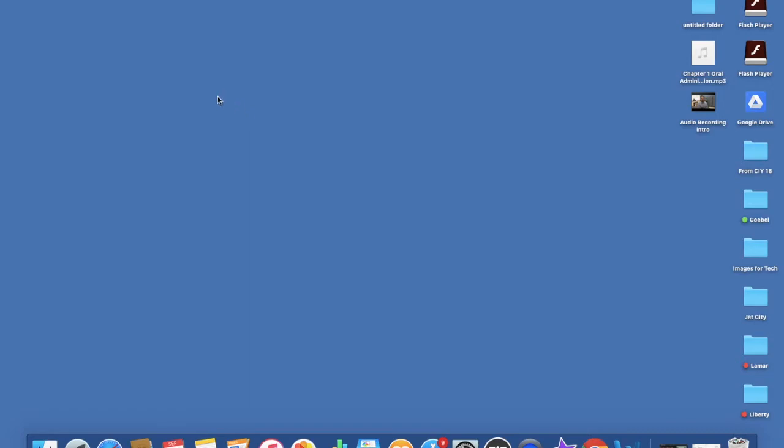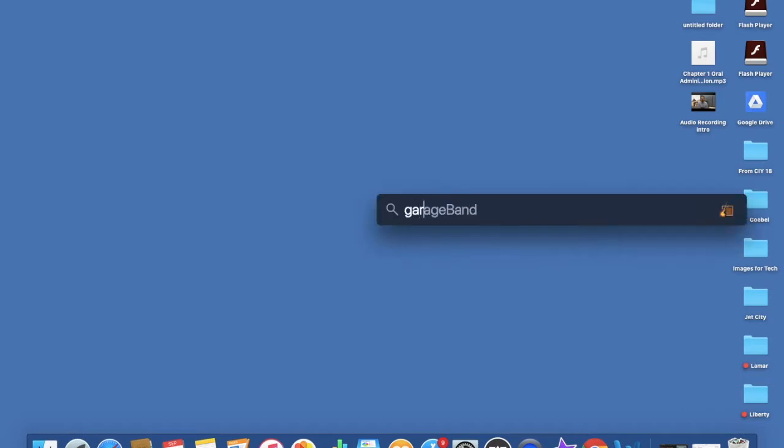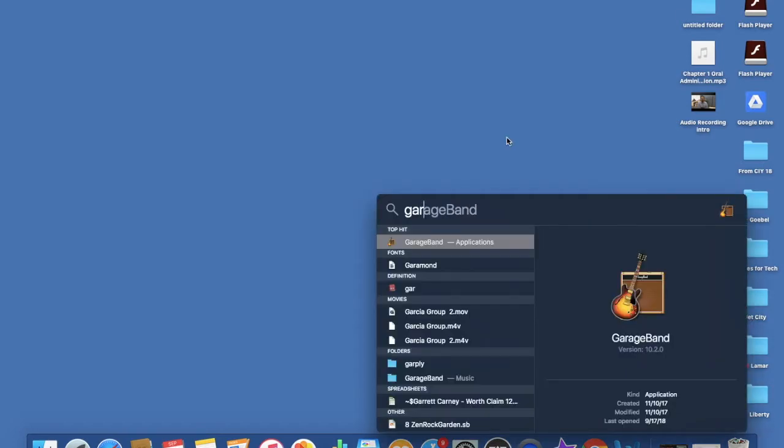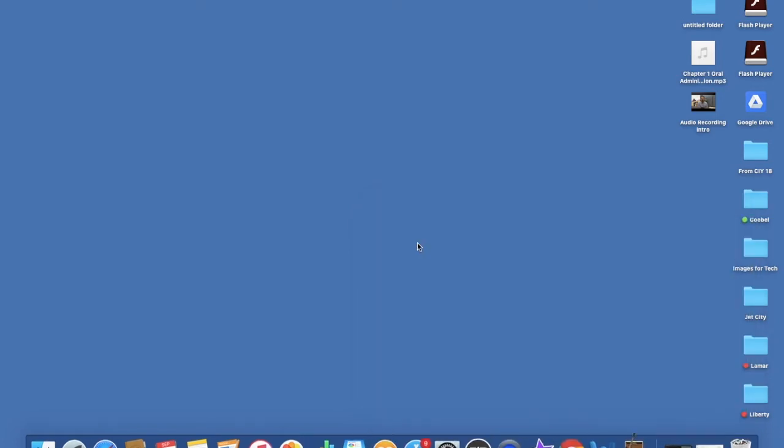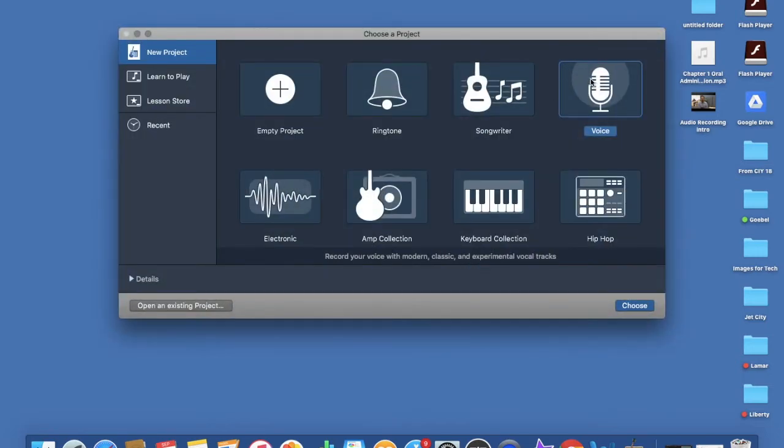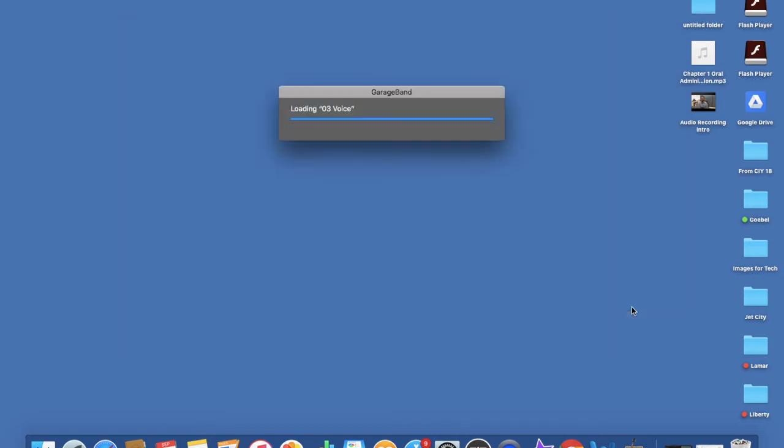When we're going through this, the first thing that we're going to do is open up GarageBand. If it's not open at the bottom, you can just search it here in your spyglass. You can click on that, and then once it opens up, there are a few things that we need to click on. The first one is voice. I found that to be the easiest one to use, so you choose voice, and then it's going to pull it up right here.